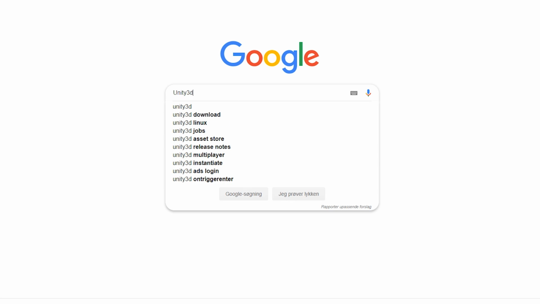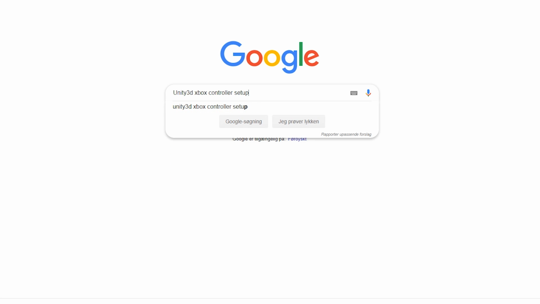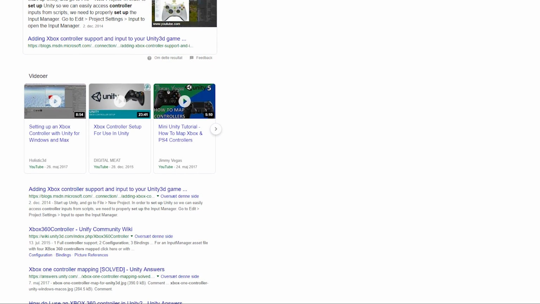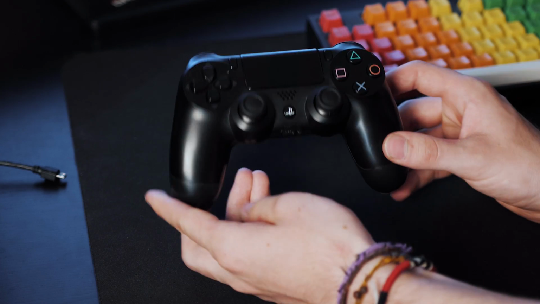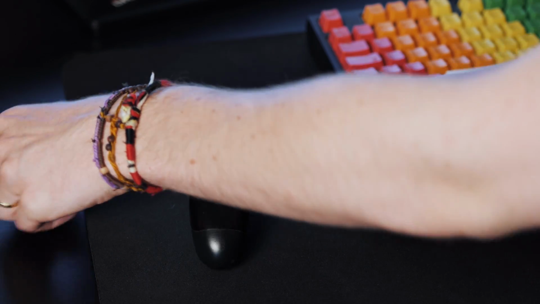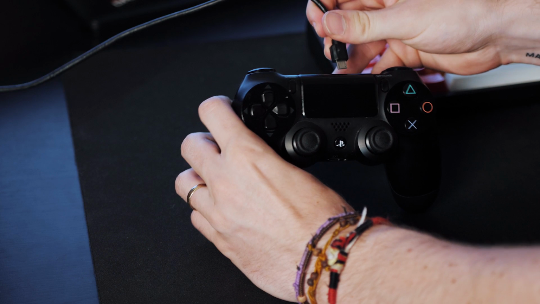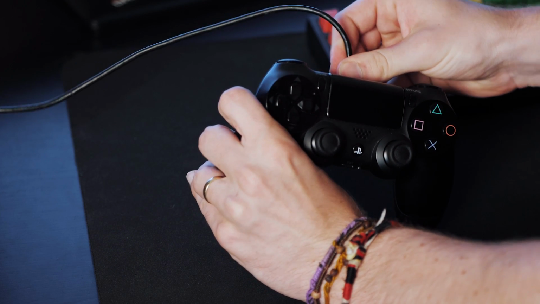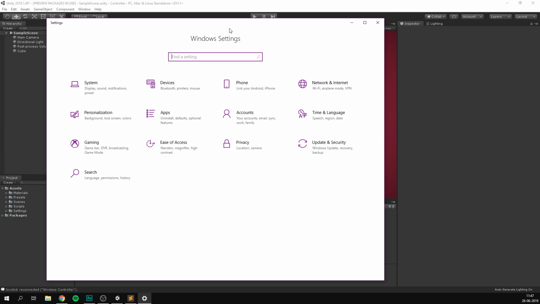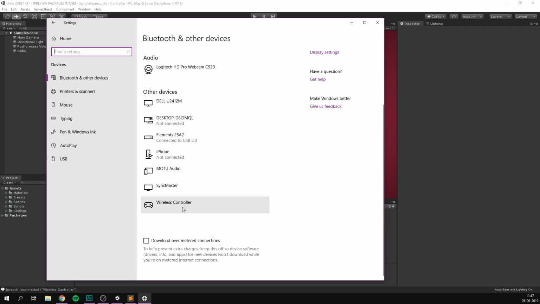I would recommend looking up your type of controller as well as your operating system, and there will be plenty of guides available on how to set up your particular gamepad. I have a PlayStation 4 controller here. For me, it's as simple as connecting it through USB to my Windows 10 stationary computer. Remember, you can always go to Settings, then Devices, to see if your device is connected. Mine is showing up right here.